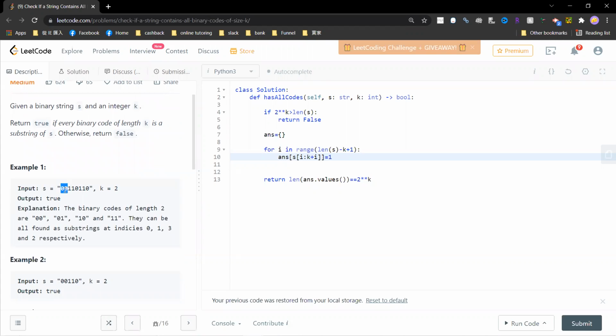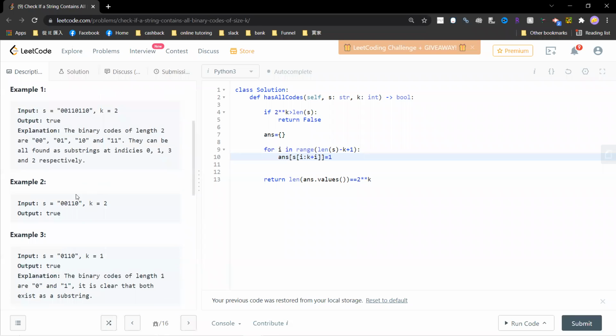Okay, so for k equals 2, you go through it, you get 00, 01, 11, 10, and all 4 of them already show up. So just return true. Okay. And in the next example, at least one also has 00, 01, 11, 10. So true. And at least it's true.